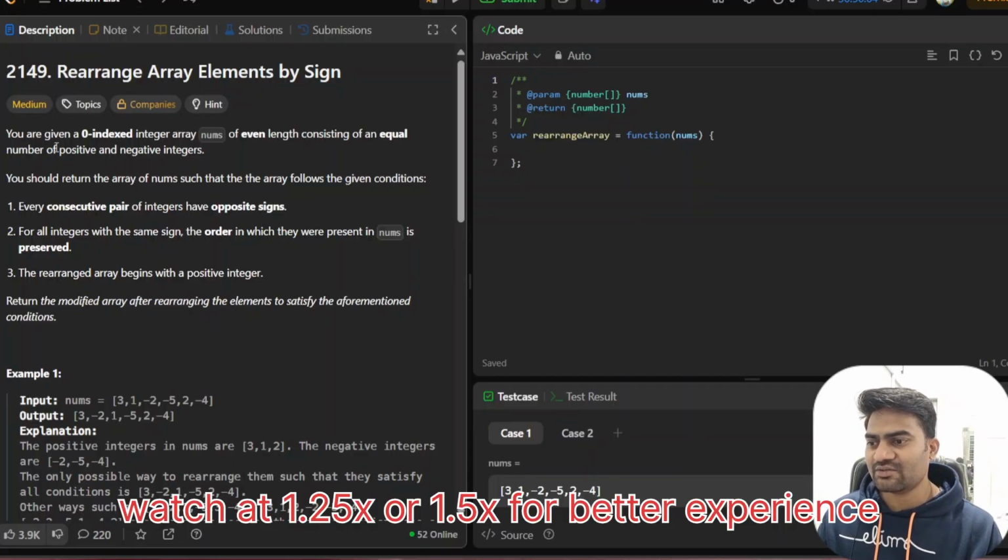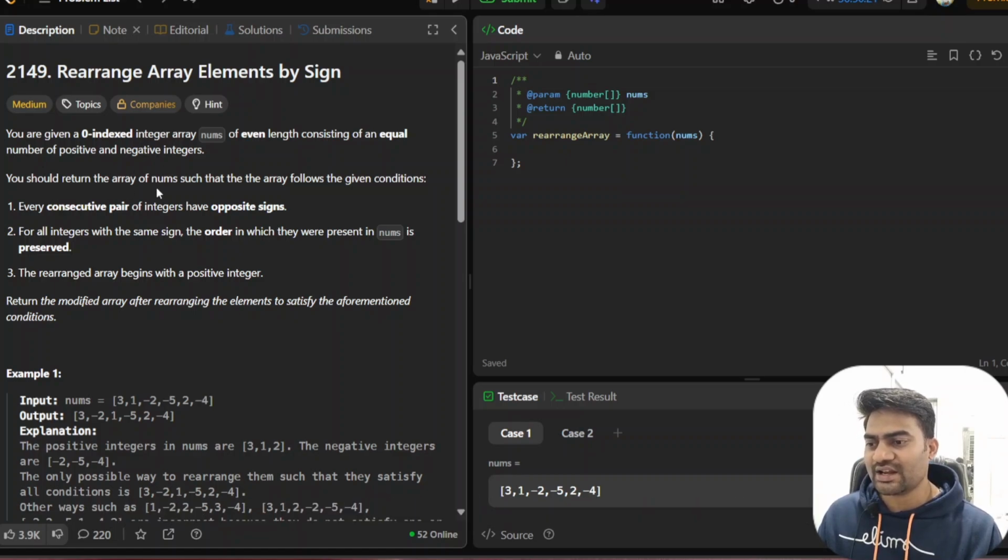So here it states you are given a 0 indexed integer array nums of even length. So this is an important point. The length of the array is even, consisting of an equal number of positive and negative numbers. Okay, so this is again an important point. You should return the array of nums such that the array follows the given conditions. Every consecutive pair of integers have opposite signs, and for all integers with the same sign, the order in which they were present in nums is preserved. So this is again one more important statement.